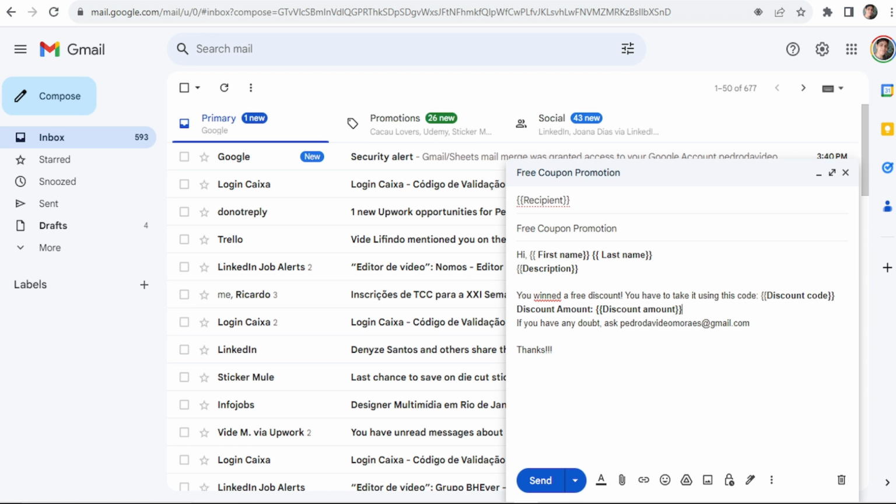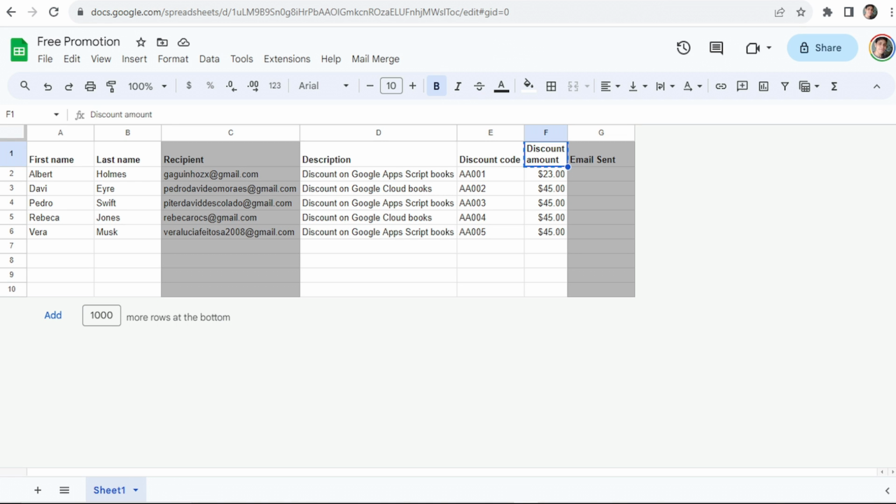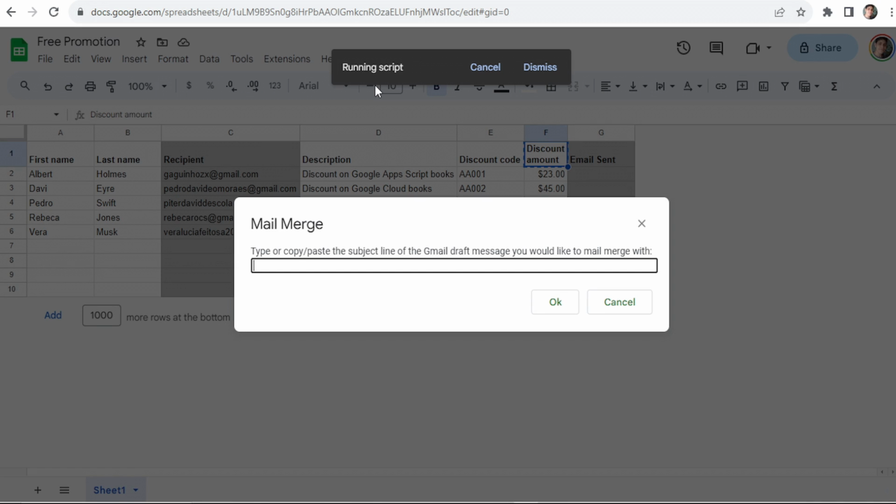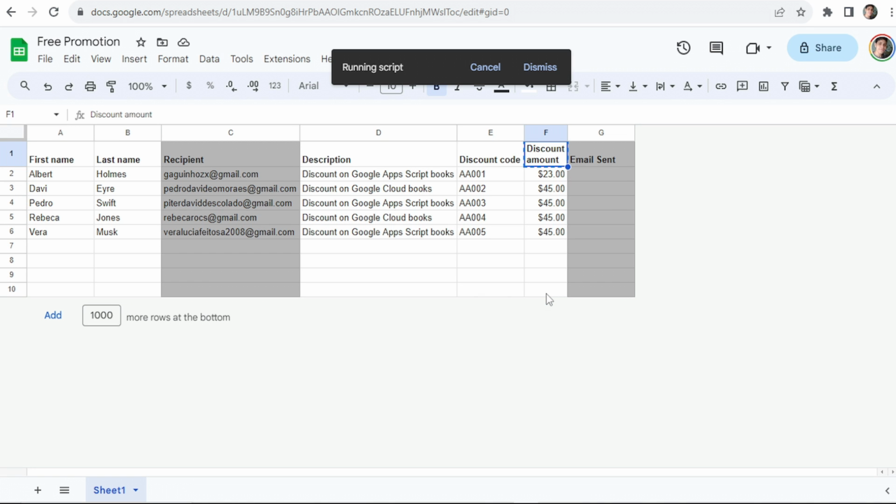Now we're gonna go back to your email, we're gonna copy our mail subject, go back to Sheet, back to the Mail Merge option, Send Emails. Now we're gonna paste the subject line of the Gmail draft message, like this. Now just hit OK. You can see that it popped up a warning saying that the script was sent.